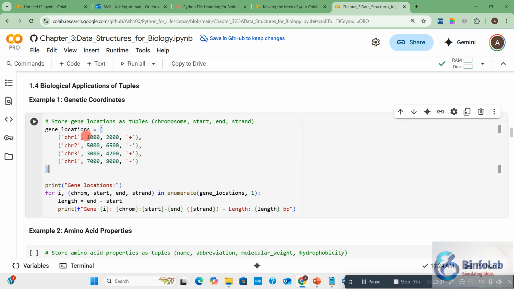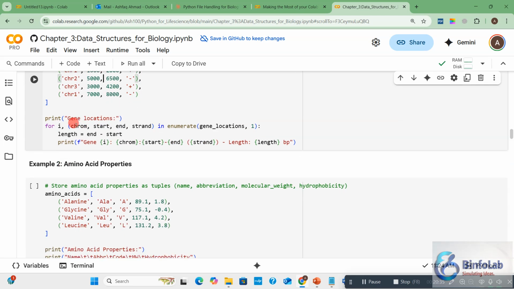Okay, these are the positions: this is the start position of a gene, and this is the ending position of a gene. And what are the plus and minus? These are the positive sense and antisense strands, because DNA has two strands, positive and negative, or sense and antisense, whatever you call it. So let's say this is your data. Now we are going to print some gene locations and do something extra.